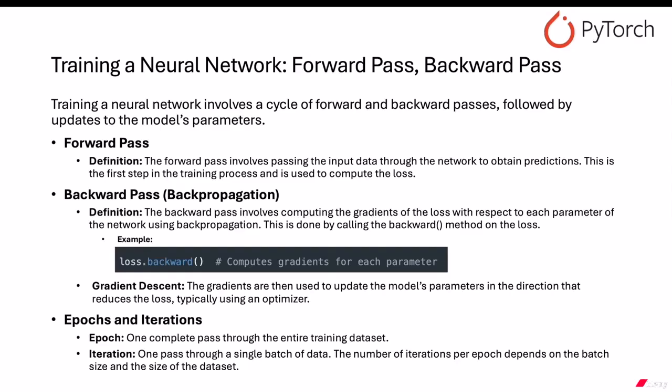Now, training a neural network involves a cycle of forward and backward passes followed by updates to the model's parameters. Forward pass involves passing the input data through the network to obtain predictions. This is the first step in the training process and is used to compute the loss. Backward pass, which is also called backpropagation. The backward pass involves computing the gradients of the loss with respect to each parameter of the network using backpropagation. This is done by calling the backward method on the loss. Here is an example, loss.backward(), which computes the gradients for each parameter.